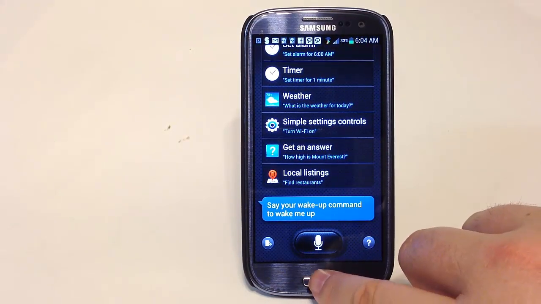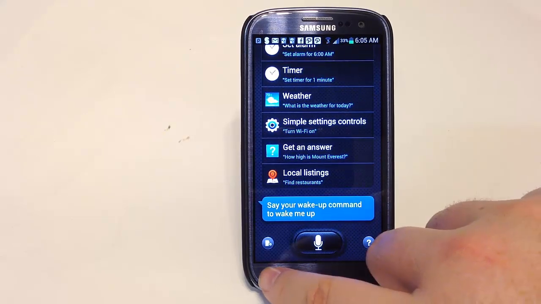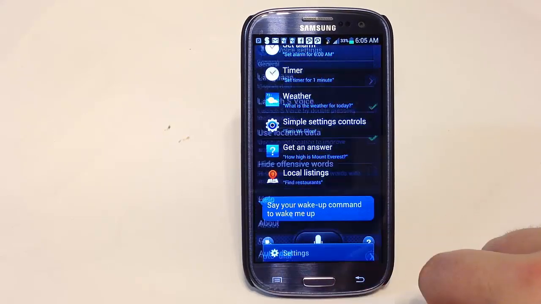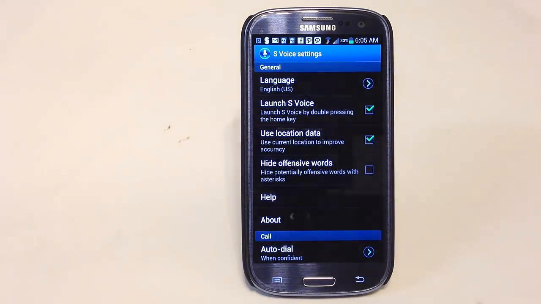Okay, now let's take a look at a few other things that we can do here. We're going to go into the menu settings. And in the menu settings, you can set this up several different ways.